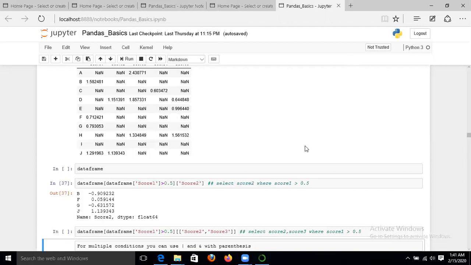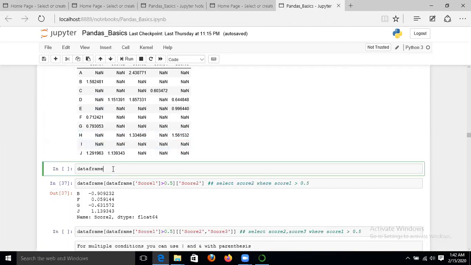Based on my previous session, I was discussing data frames, right? I hope it has become clear. Still, if you have any doubt, let me give a quick recap of where I left off, like how we specify the data frame and how it works.